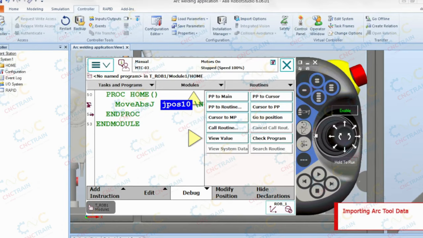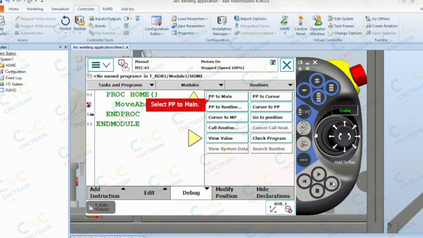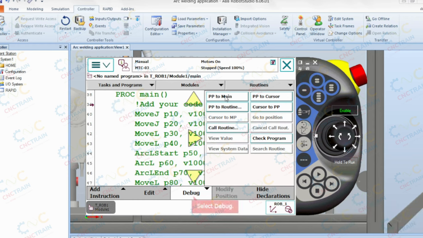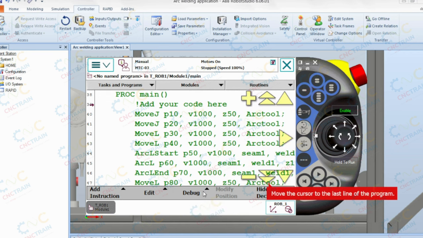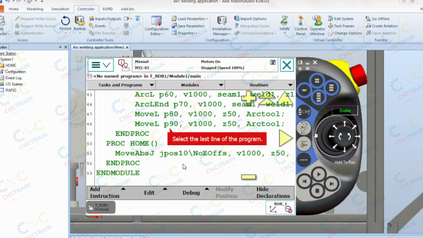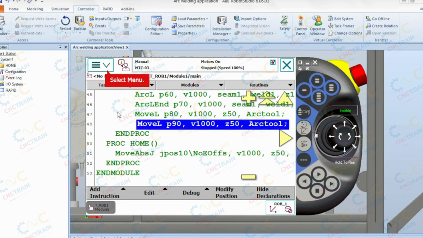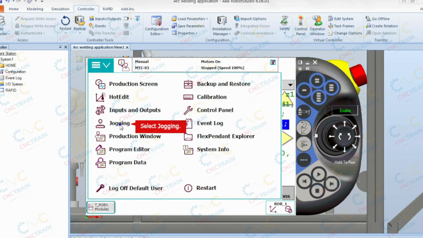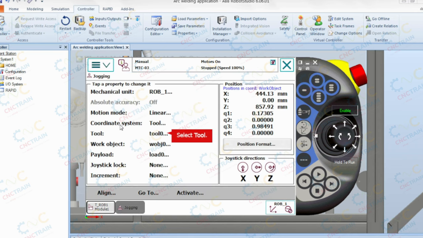Let's now see how to import Arc Tool data. Click or press Next to continue. Select PP to Main. Select Debug. Move the cursor to the last line of the program. Select the last line of the program. Select Menu. Select Jogging. Select Tool.